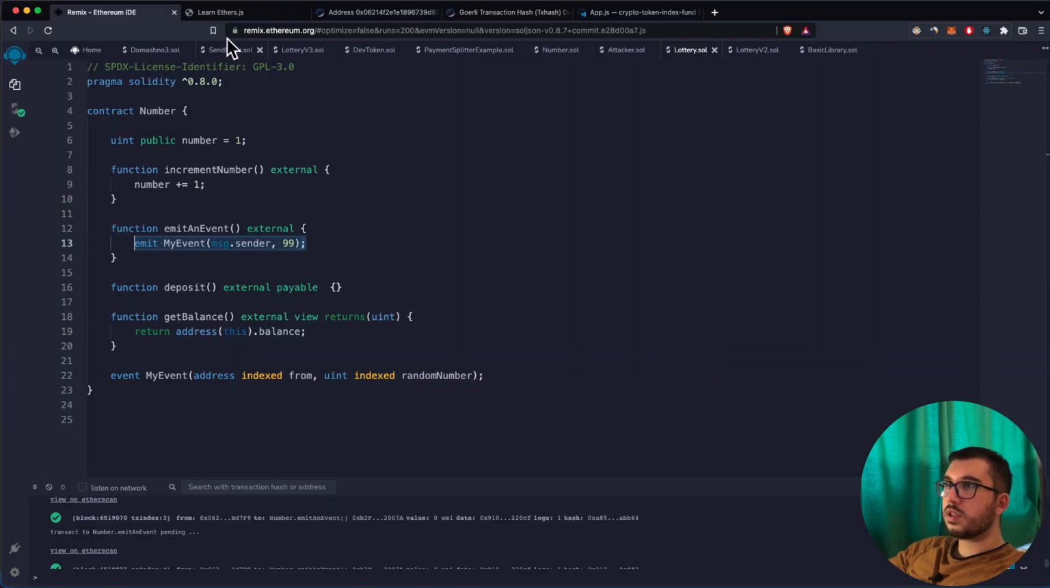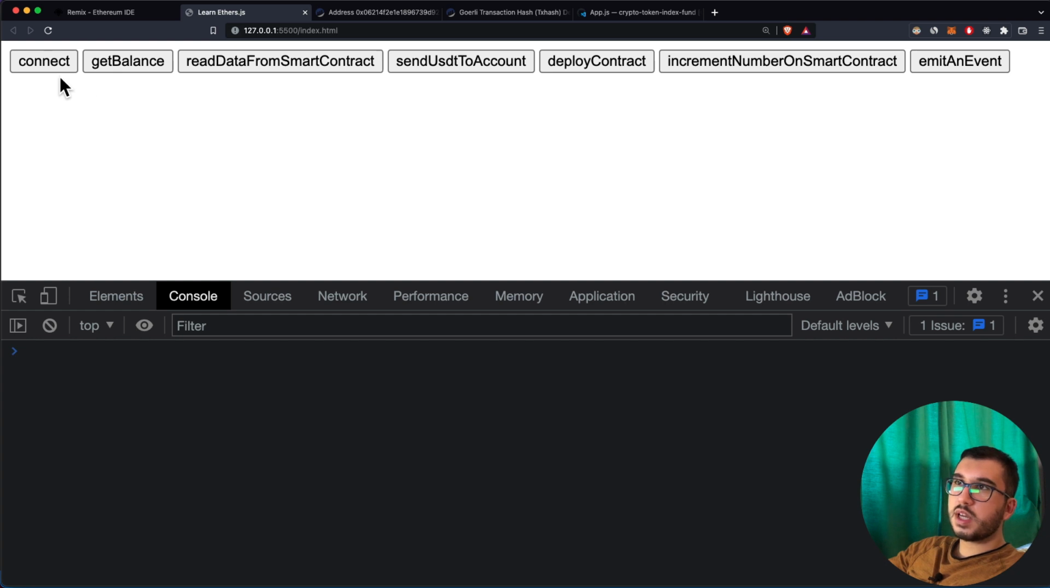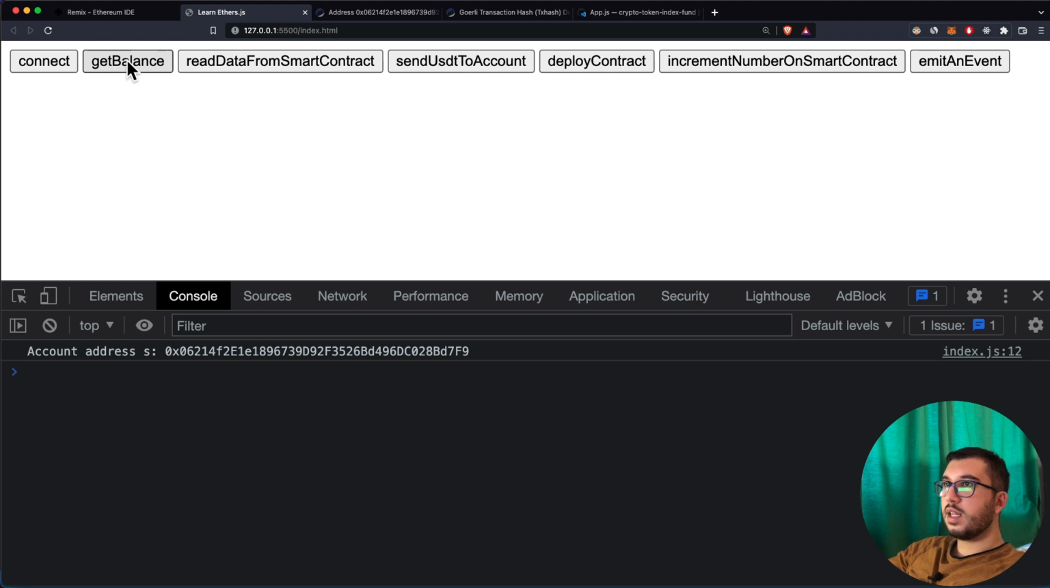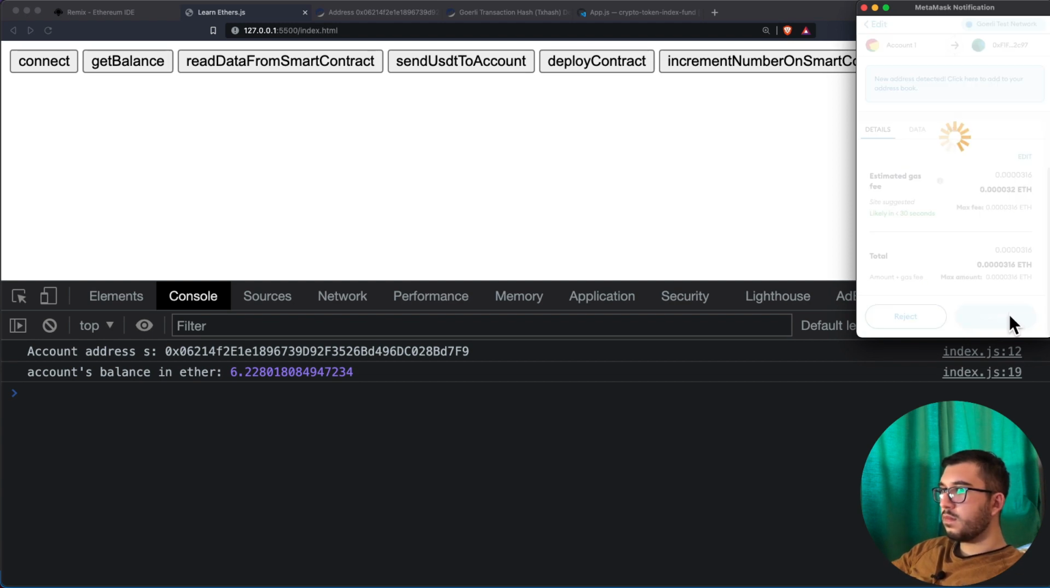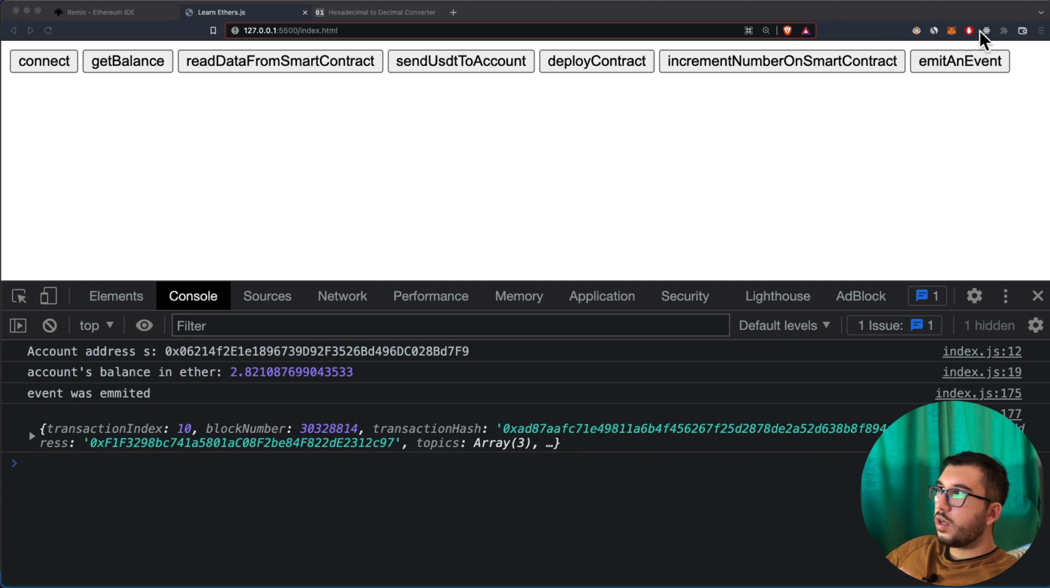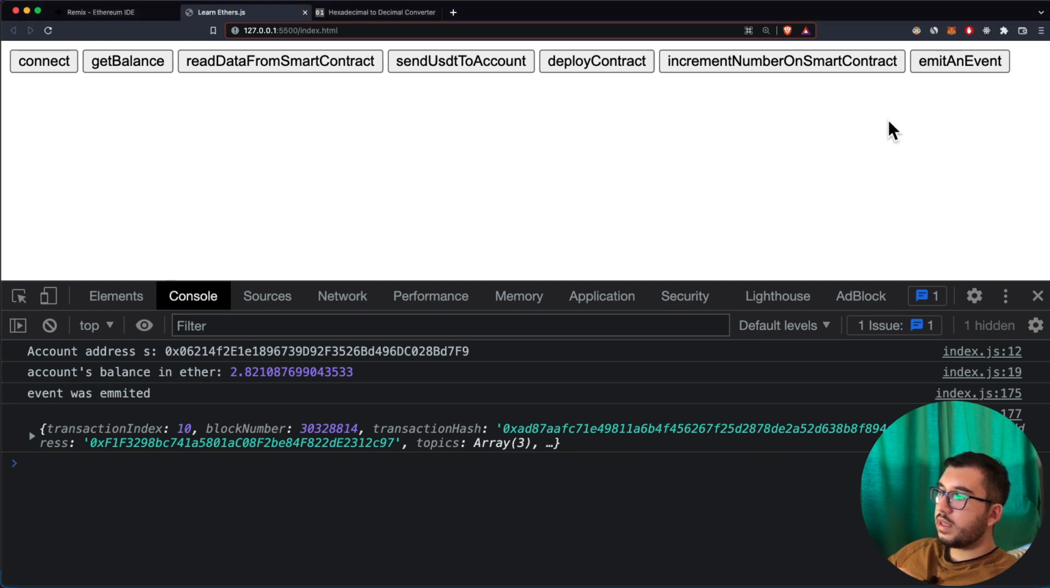Go into your browser, into your decentralized application, and for this we need a signer, which means we have to connect. Let's just read the balance so everything's good, and click on emit event, confirm the transaction. And by the way, make sure you have your MetaMask pointed to the right network. This contract was deployed to the Kovan testnet, and you want to point your MetaMask to Kovan, because otherwise this would not work. And as you can see, the event was emitted.